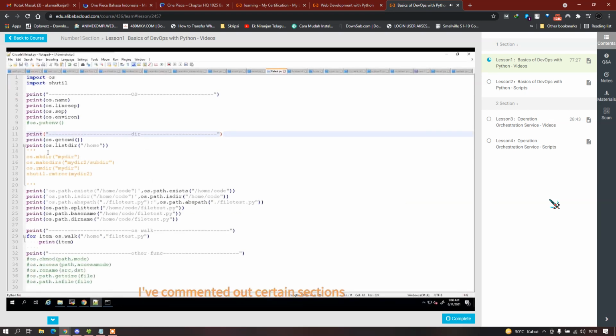Here, I've commented out certain sections that produce a lot of output, which can make the results look a bit messy. You can try them out on your own time. The script is organized into several parts. The first is OS related, looking at the name of the operating system, the line separator, the text separator, and the environment variables. Some of the environment variables are quite useful, and you can try to configure them yourselves.